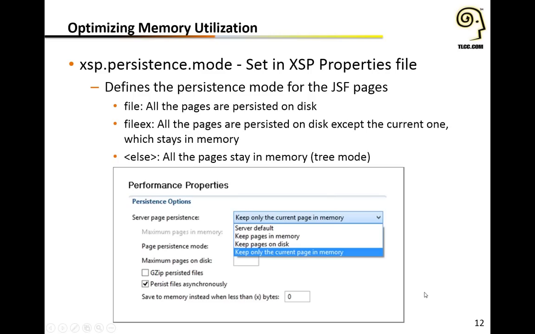One setting that is very important that not only affects performance but can affect your usage or how your XPages act is one called xsp.persistence.mode, which is set in the XSP properties file, which can be for the application or for the server. So the setting for the application will override what was set for the server. This, for the application, can also be set in the XSP properties file in Domino Designer. I think it's under the persistence tab. And there's 3 settings that you can set.